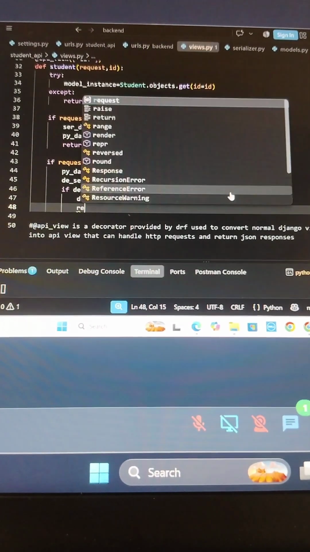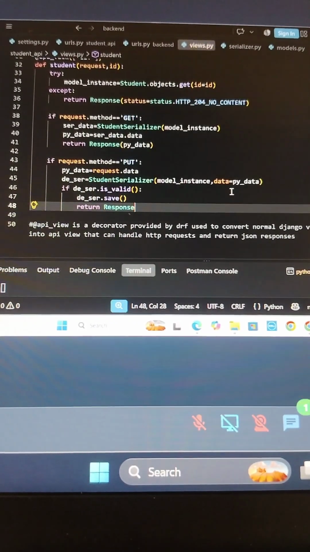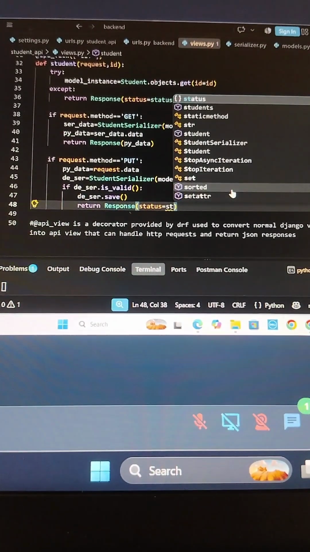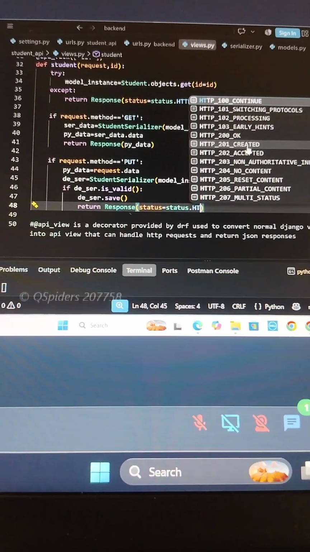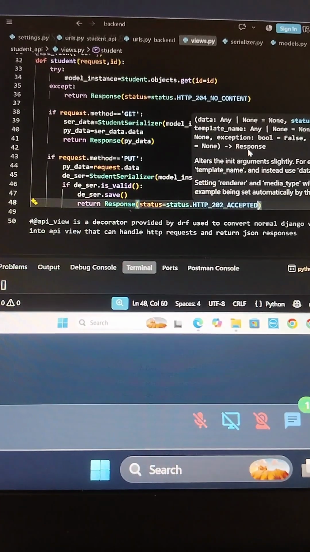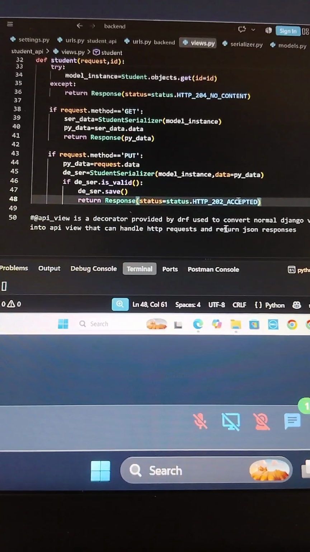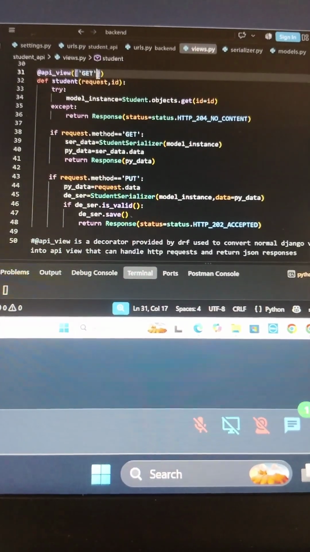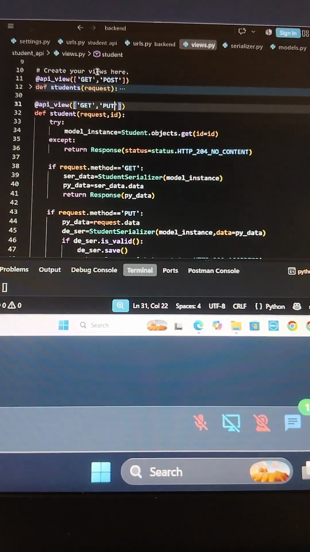Return Response, status equal to status dot HTTP. Let me return 202 accepted. I can send the response. Done. After this, what I need to do in my decorator, I need to pass the HTTP method which is PUT. I need to pass the HTTP method PUT.